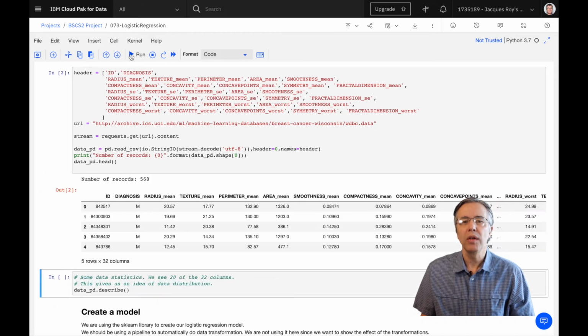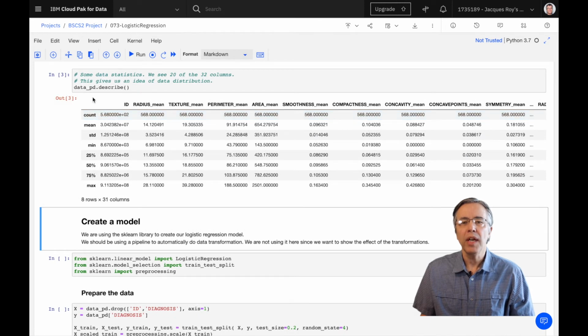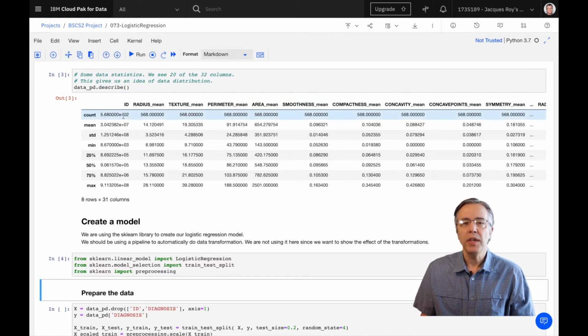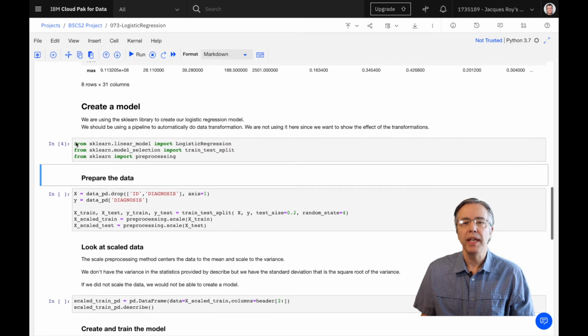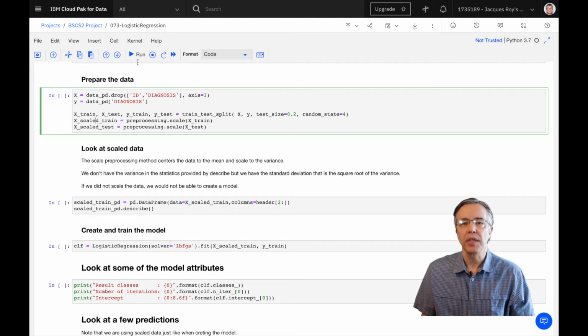We can take a quick look at the statistics for each attribute. For example, look at the differences between area mean and smoothness mean. It is pretty obvious that they are not operating on the same scale. That reminds us that we will need to pre-process the data. We extract the columns we want to use for training and evaluation. Obviously, the ID column is not a characteristic of the data. We also identify the target value, the answer we are looking for, as the attribute diagnosis.